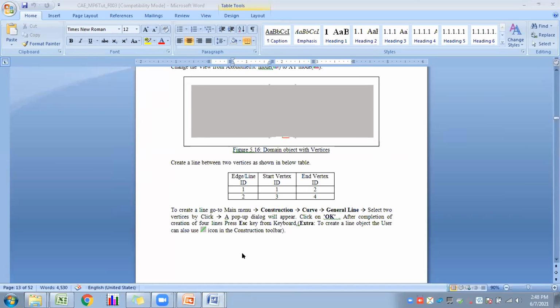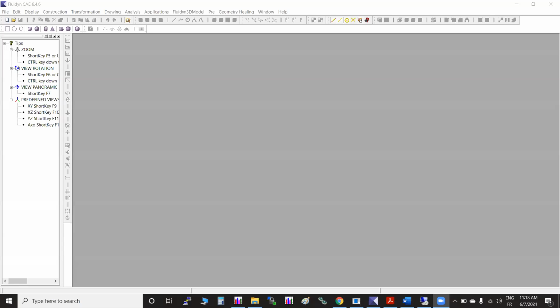The meshing part will be shown by Subhash. So I will stop sharing my screen here, and Subhash will continue. Okay. Good afternoon, all of you. Sorry for this inconvenience. So I'll continue from here.